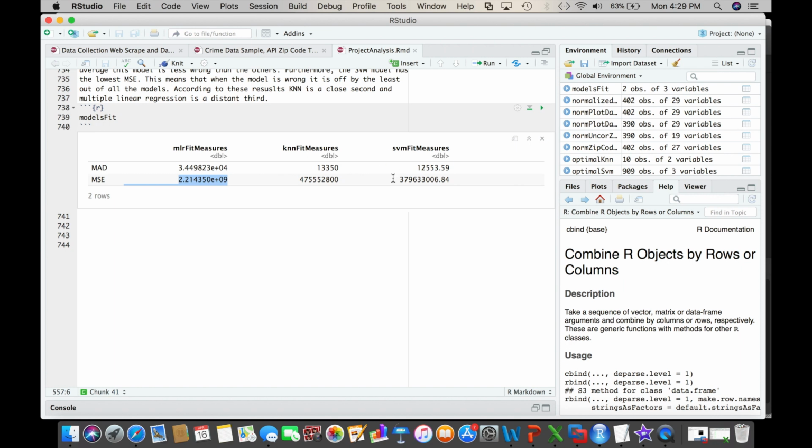And then looking at KNN, we saw that it had a MAD of 13,000 and a lot smaller MSE than multiple linear regression. But SVM kind of takes the cake here, where it's got a MAD of 12,000, which is less than KNN's, and a much smaller MSE. And this basically means that SVM is, on average, a lot less wrong than KNN and MLR, but also when it is wrong, it is not wrong by as much as KNN and MLR. So that's basically my project and the results, and I hope you enjoy.